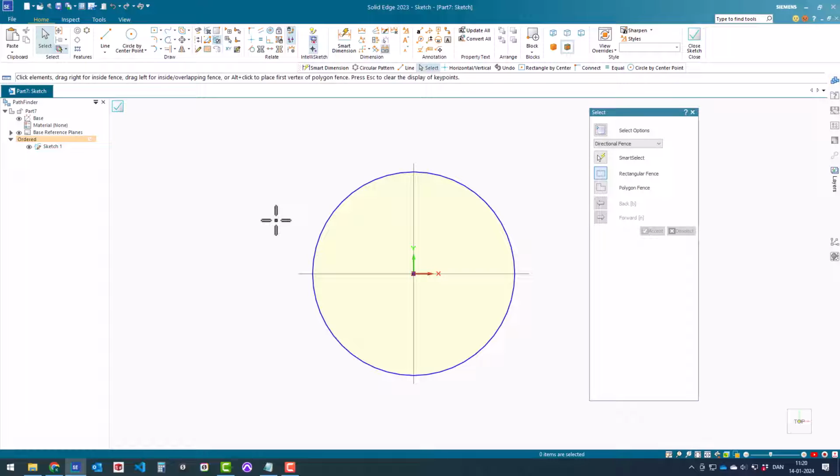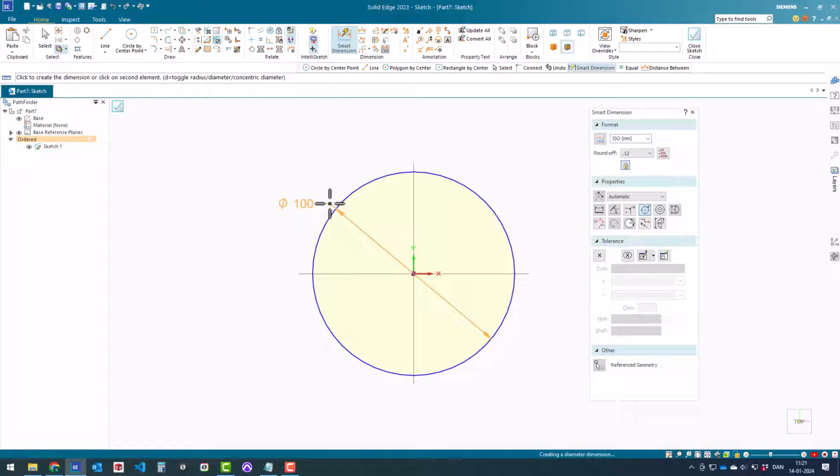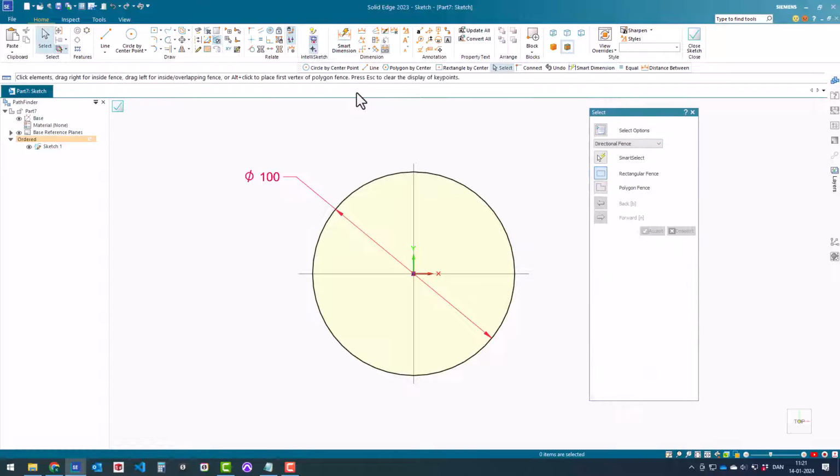I press Escape now to exit the circle tool. Click Smart Dimension. Click the circle. And now add the dimension. Press Enter. But that's actually two times we are typing 100 now. I don't like that, so let's try to fix that. I'll press Escape to exit the Smart Dimension feature up here. Press Escape, and it's not highlighted anymore. It's back to select. That's what you want.